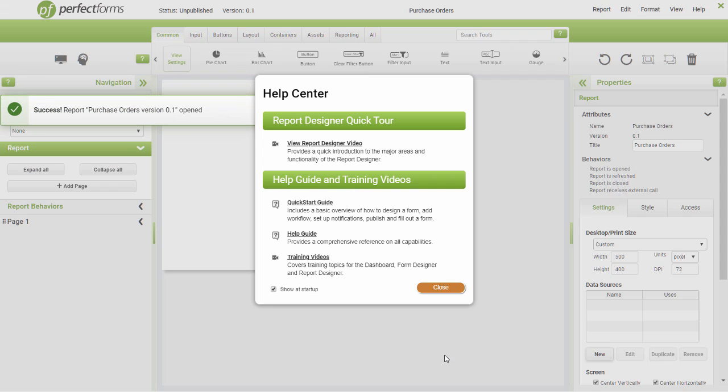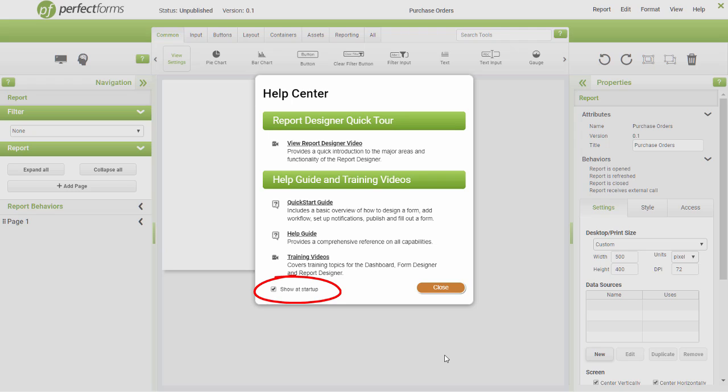Initially, a Help Center dialog box will open. From here, you can navigate into the online help guide and tutorial videos. To turn off the Help Center, click the Show at Startup checkbox.